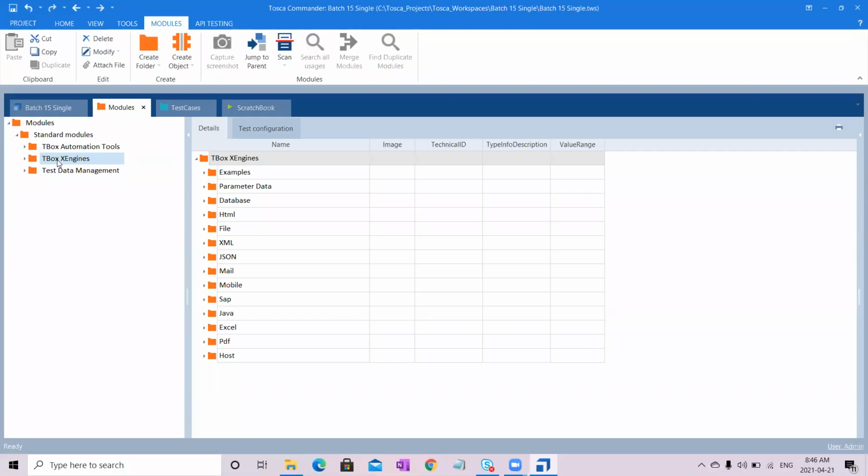If there are standard modules specifically related to these engines, for example for the database engine, what would my modules be? Connecting to the database, running some statements, all of which are related to database work. Those standard modules are split into the respective engines in the TBox X Engines folder. Let us see some of them.